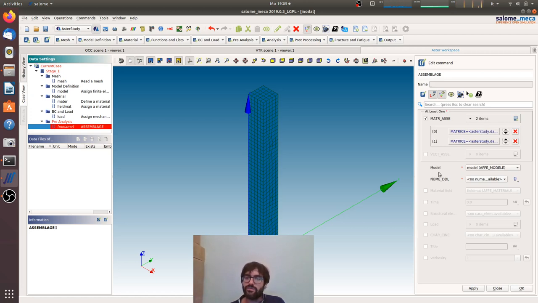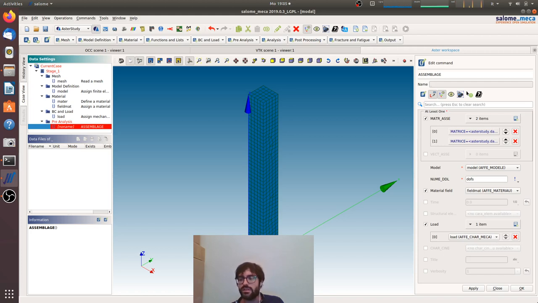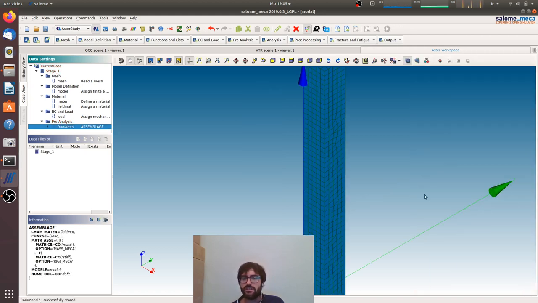Then we will have to specify the model that is here, specify the material, and here we have to give a name to this concept. Let's say that is needed to correctly numerate the matrices, so we'll call it DOFs, and then we will create a load. We will put a load that will be our fixed condition. Okay, so now we have the correct matrices.